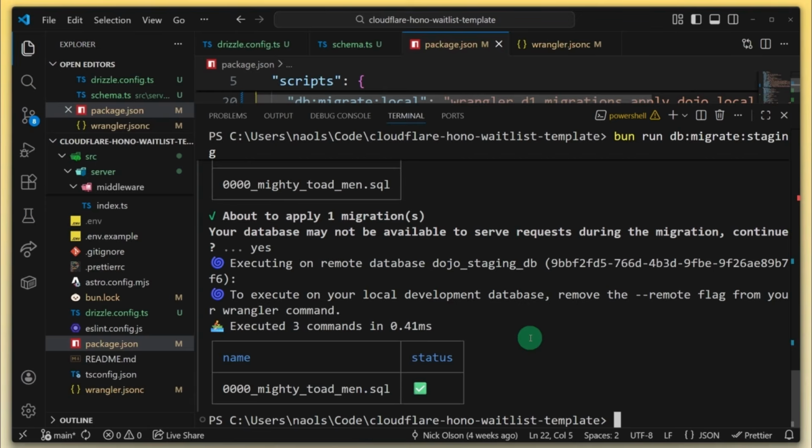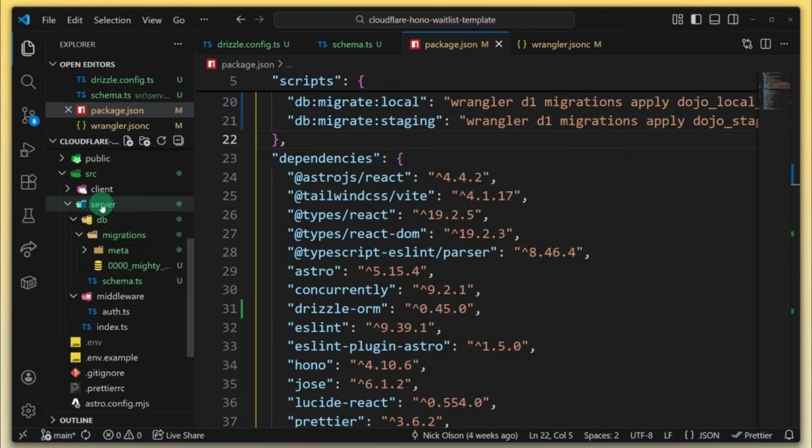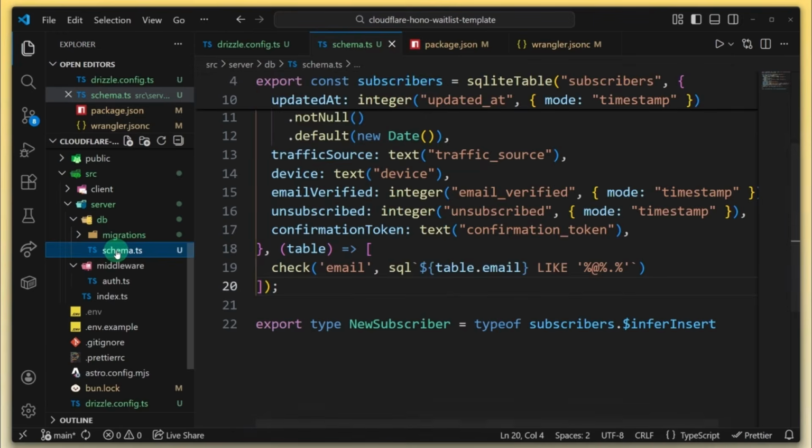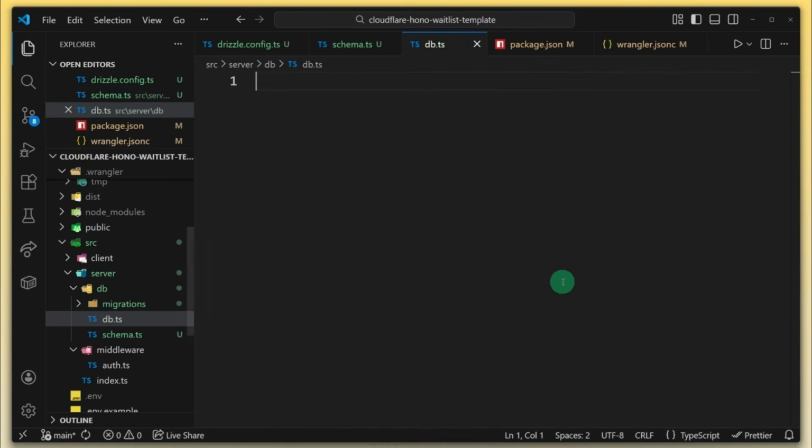So now that we have our subscriber table in our database, we need a way to connect to our database and actually run queries. So to do that in our application, we can go to our server database folder, and inside of here, we're going to create a file specifically for connecting to the database. So I like to call this db.ts so that it's clear that this is kind of the root connection. And then inside of here, we can import Drizzle, which will enable the connection for us. So let's do that.